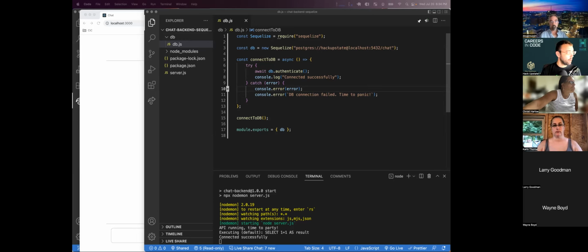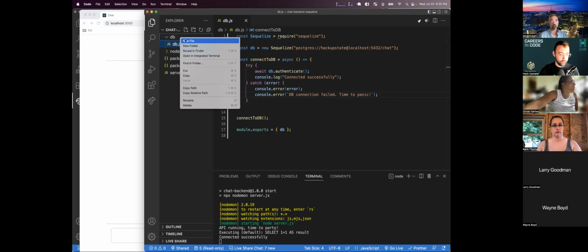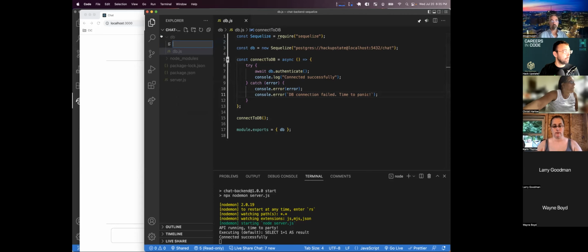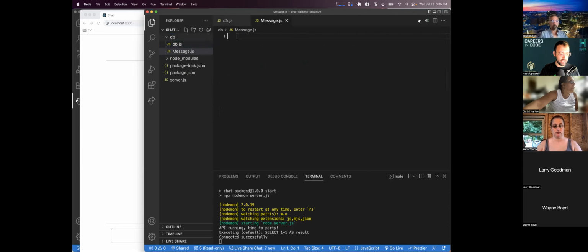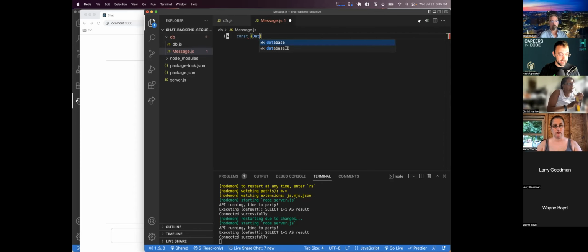So what we need to do in order to give it a heads up of what the data looks like in the database, we have to create what is called a model. We are modeling out what the data is going to look like in the database. So what we do here is we create a new file, and I am going to call it message.js. And in my message.js, I need to pull in the data types that come in from Sequelize.